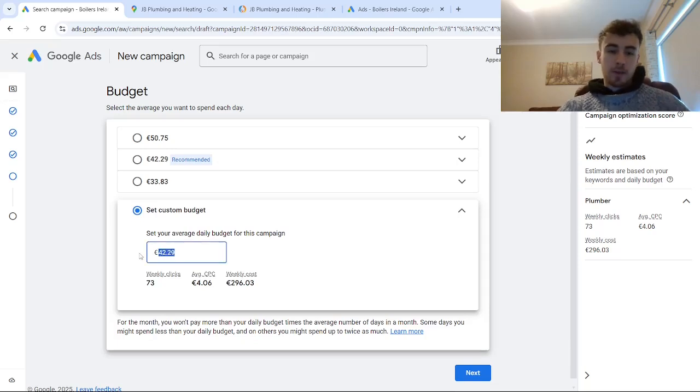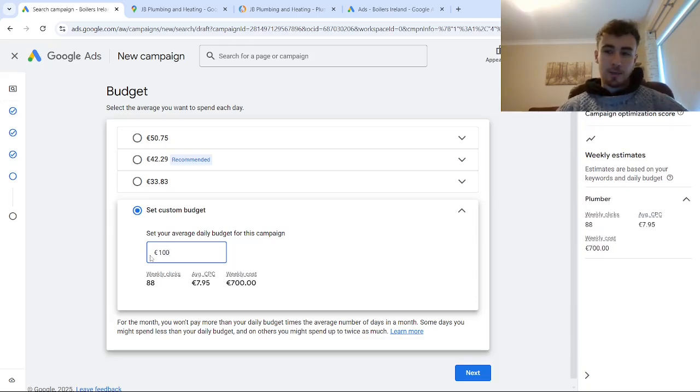And what I'd always recommend doing for your daily budget is setting it to 10 times what we've set for the maximum cost per click bid limit. So if you remember from earlier in this video, we set that maximum cost per click bid limit to 10. So that means we should set a custom daily budget of about 100. So that way we know that we're able to get at least 10 clicks per day.